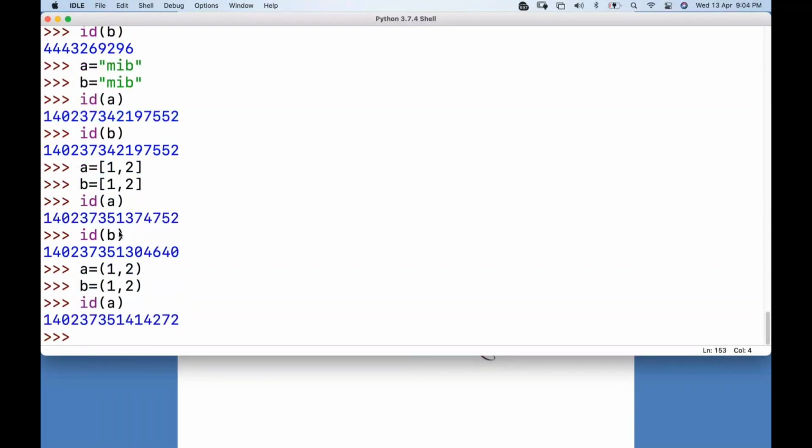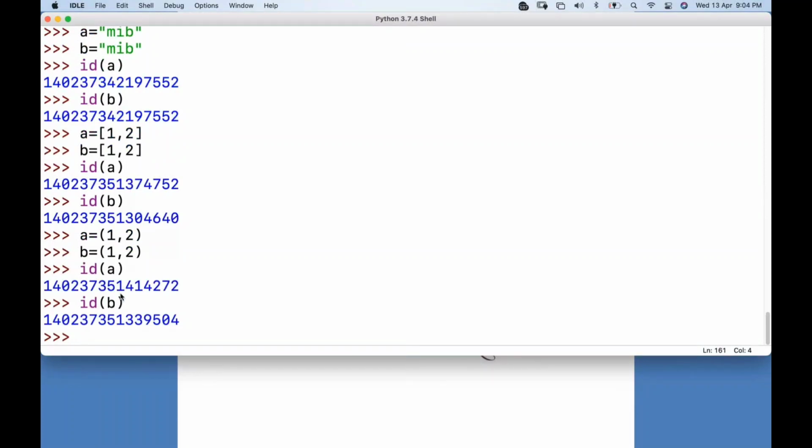Oh no, the tuple is also not the same. So the tuple also has a different address. I was thinking the tuple might be the same thing. Okay, the tuple is not. So the tuple also will not work.